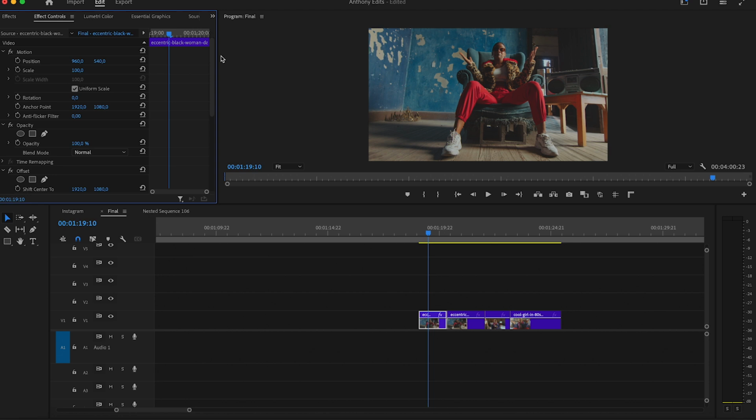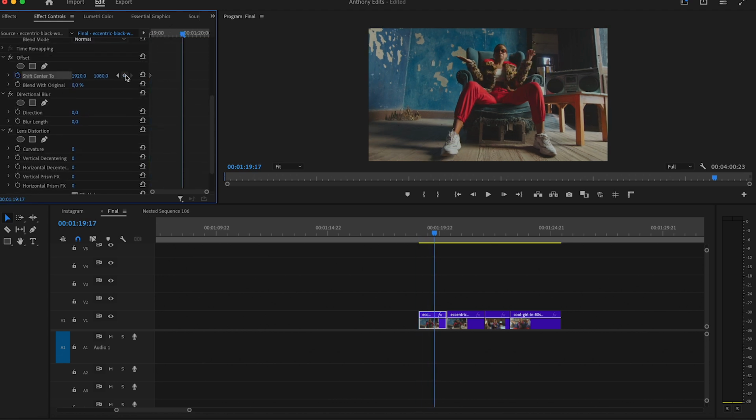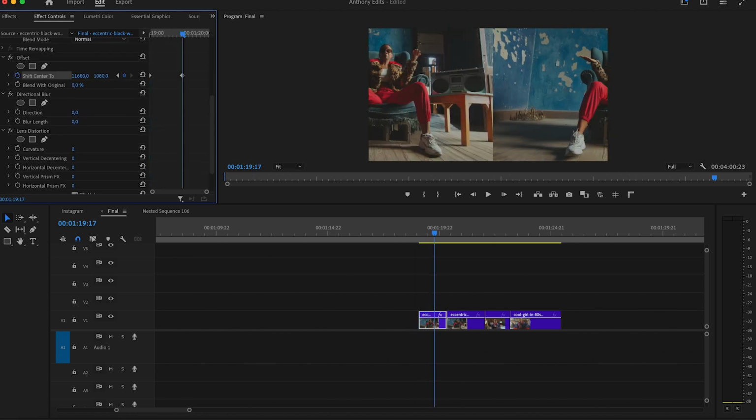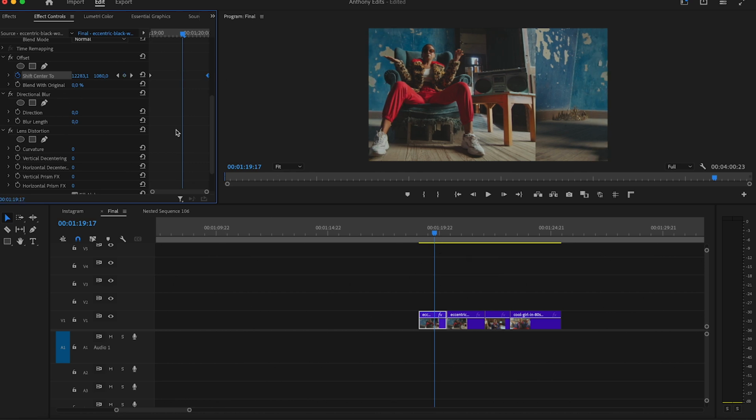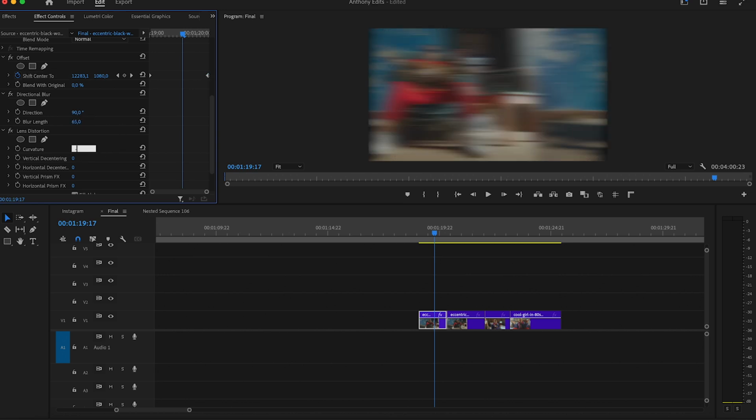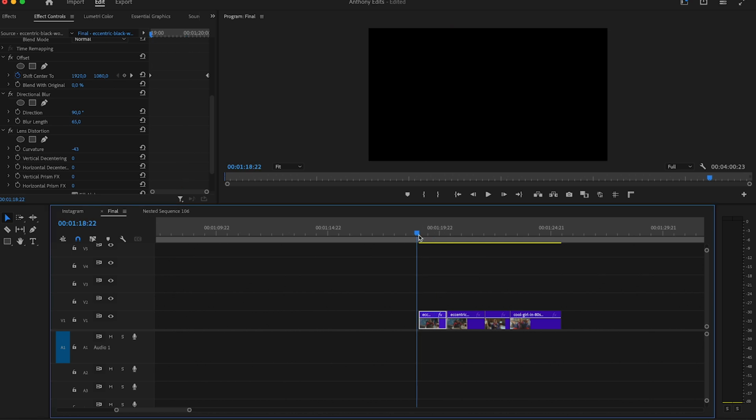In the effects controls, you set a keyframe on the beginning of the clip on shift center 2. Move a few frames, and then you play with the shift a few times till you like the movement. Then on directional blur, set the direction to 90 and the blur length to 65. On lens distortion, you set the curvature to minus 43.